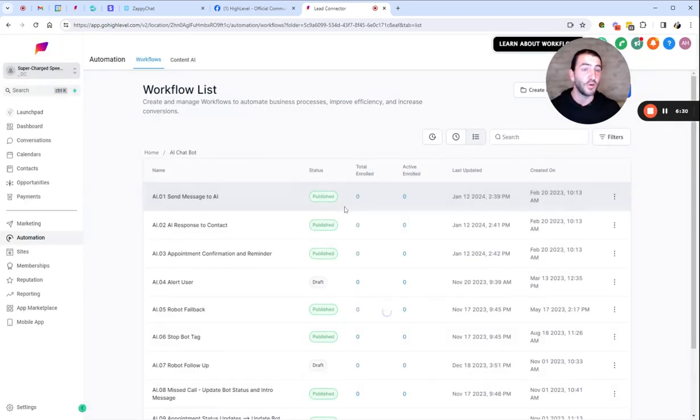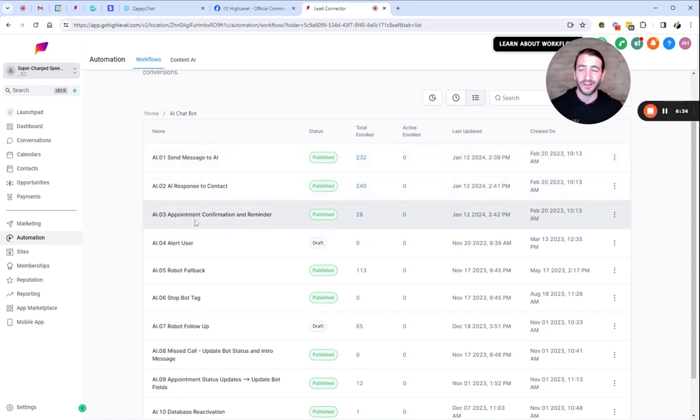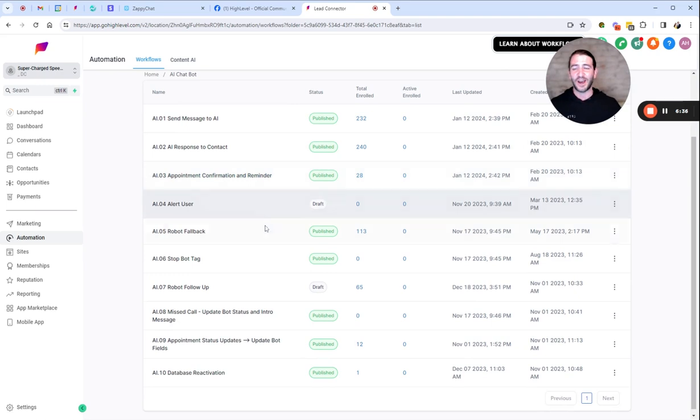And so those are the only changes that you need to make, just those changes to workflows 1, 2, and 3 after adding to your custom field. And now it's all set up to work over the live chat widget native in HighLevel.